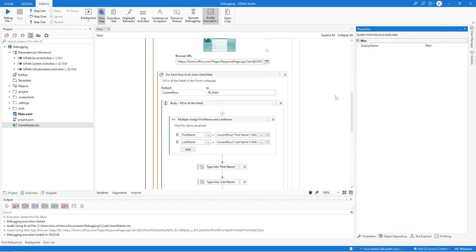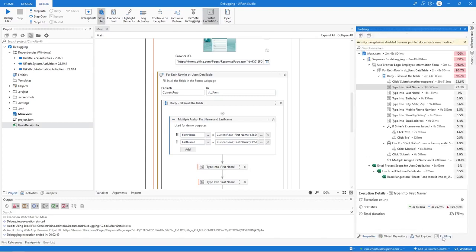Okay, let's further investigate by going back to the profiling panel. As we select a few click activities, we notice that they typically take about 1 second to execute. But wait, click Submit Another Answer took on average 4 seconds to complete. How can we fix this?